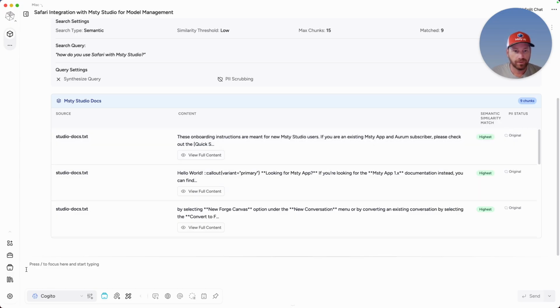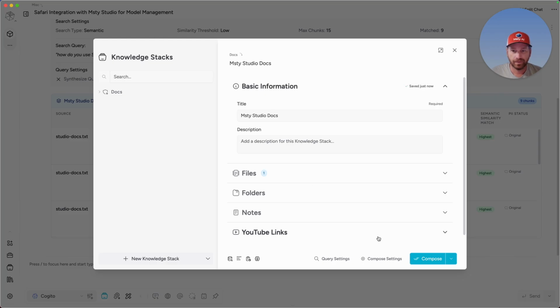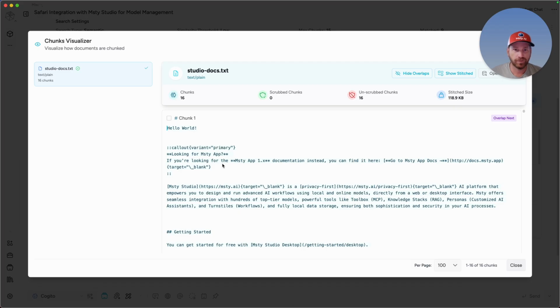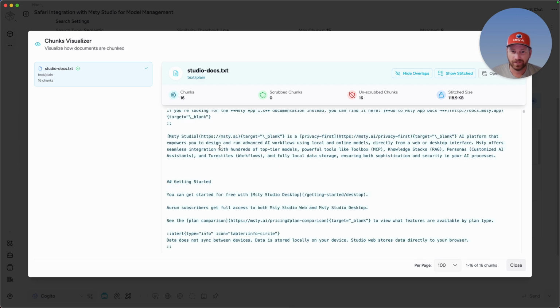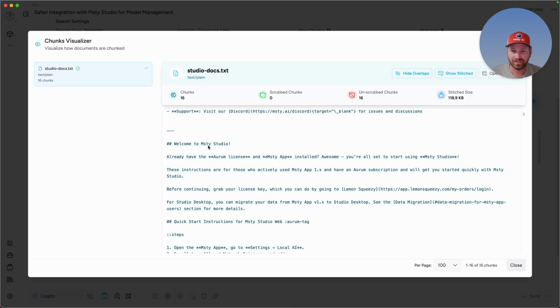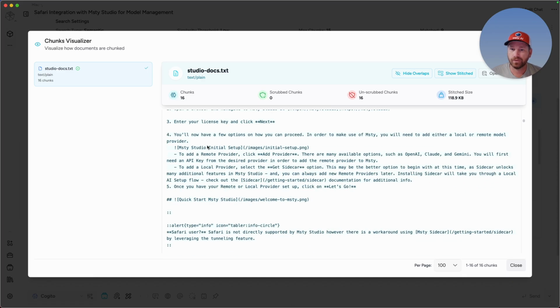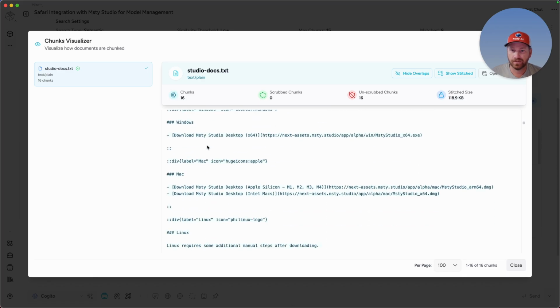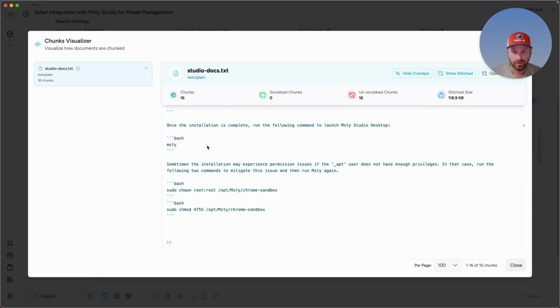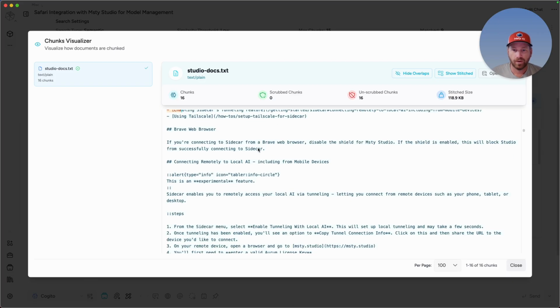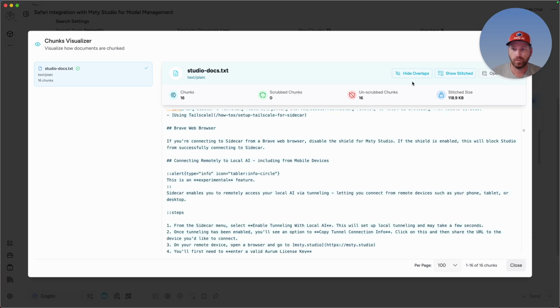The first thing that we'll want to do is go to the knowledge stack and then click on compose settings for this knowledge stack. So I deliberately made this full. I made the chunk size super big, 8,000 characters. If I go to the chunk visualizer, we can see that there's only 16 chunks. And look how much text is within each of these. So we do not need this much text, not for the Msty Studio documentation anyways. We do not need this much text in a chunk. So the first thing is let's have an appropriate size for chunking. That way our chunks aren't too big and also not too small.